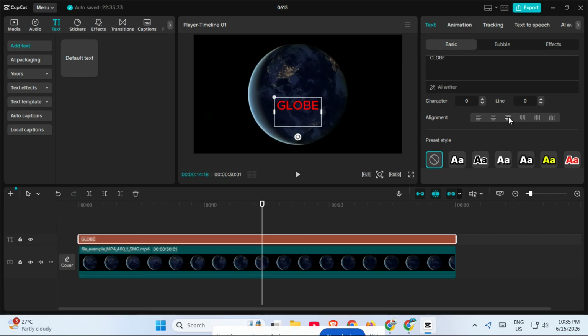Once you click the alignment option you want, CapCut will instantly update the text on your canvas. If the text still doesn't look quite right, you can fine-tune it by adjusting the line spacing or letter spacing. Line spacing is great when you have multiple lines of text and want more room between them. Letter spacing helps you spread the characters out or bring them closer together for a tighter, more polished look.